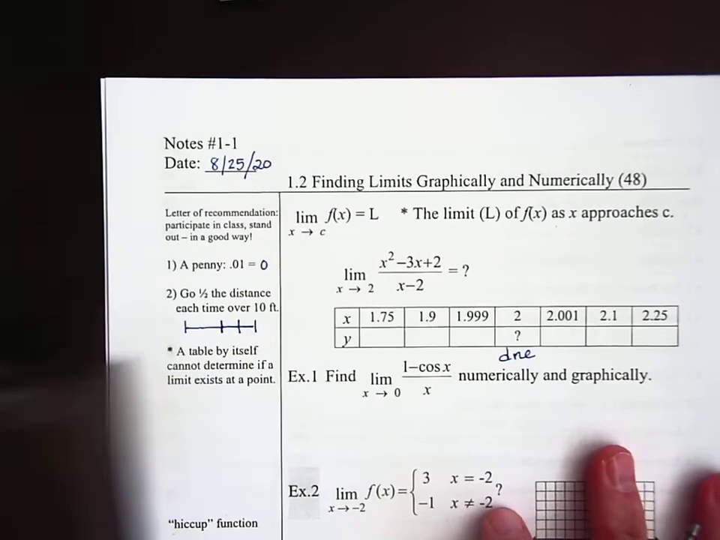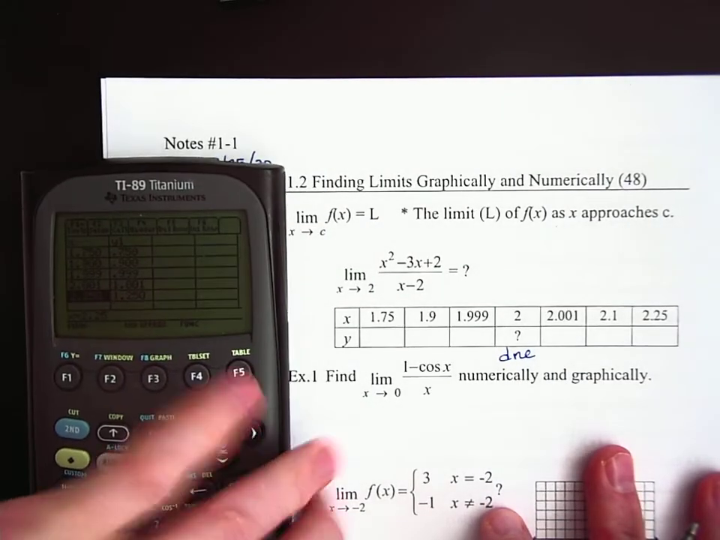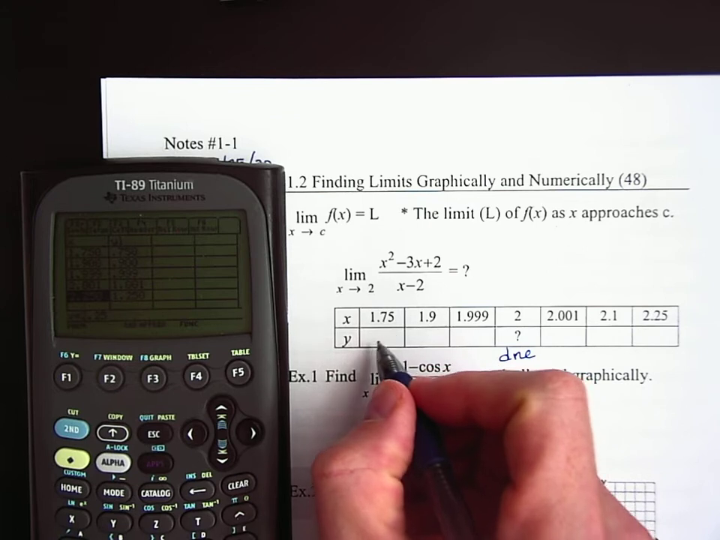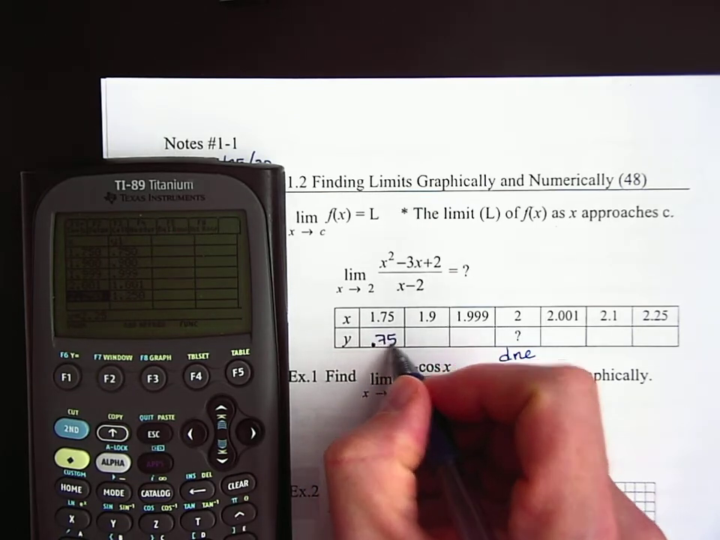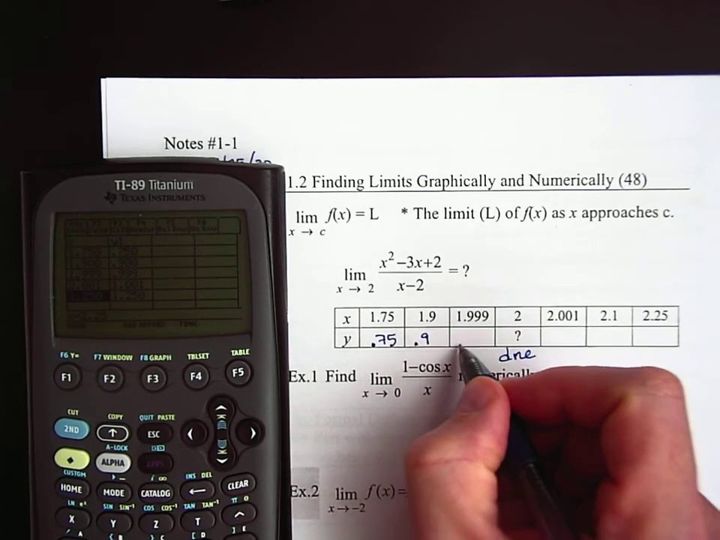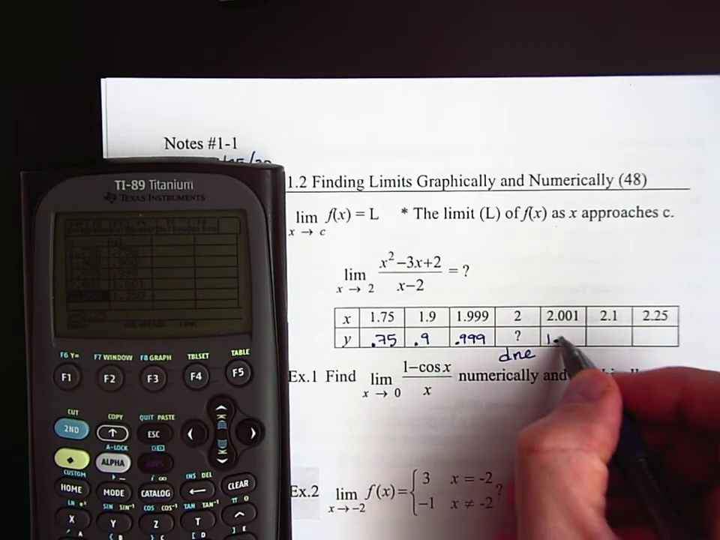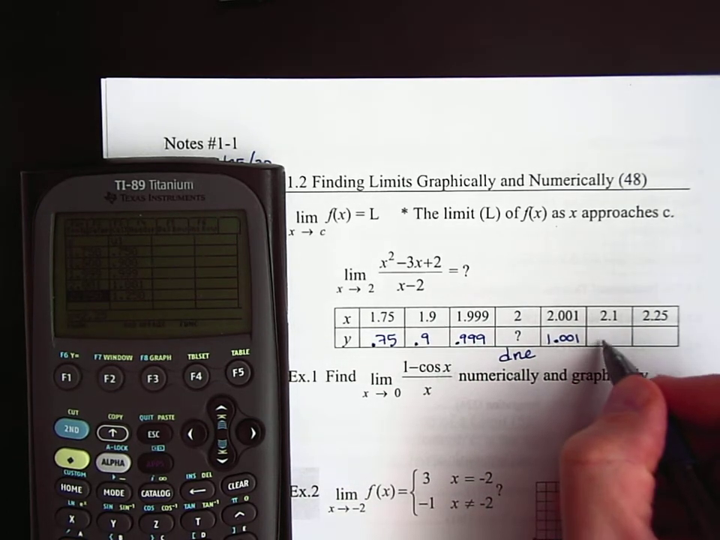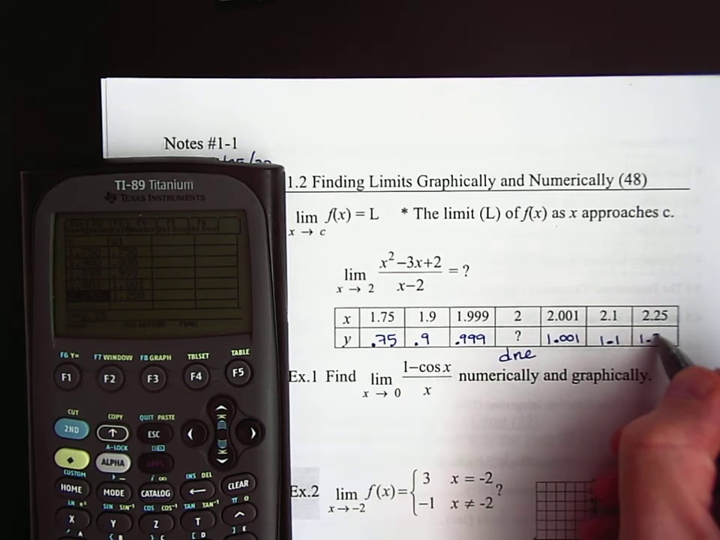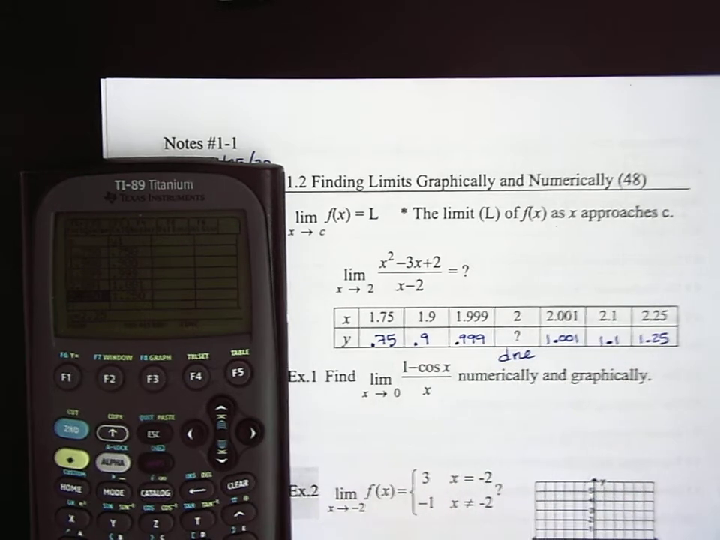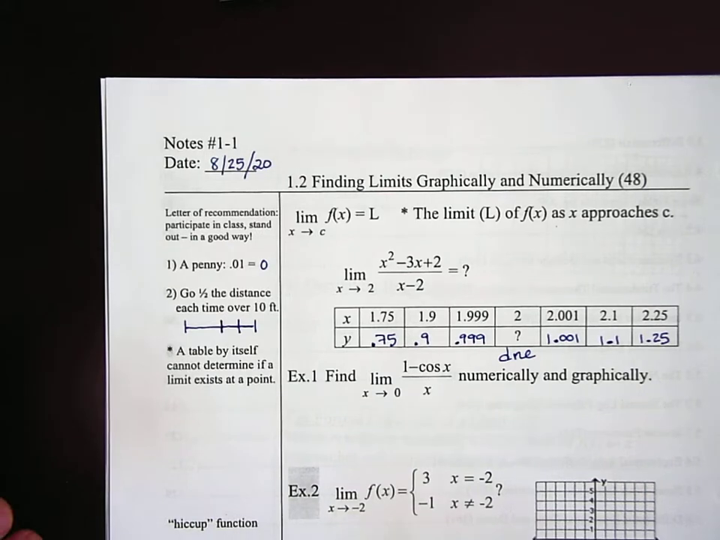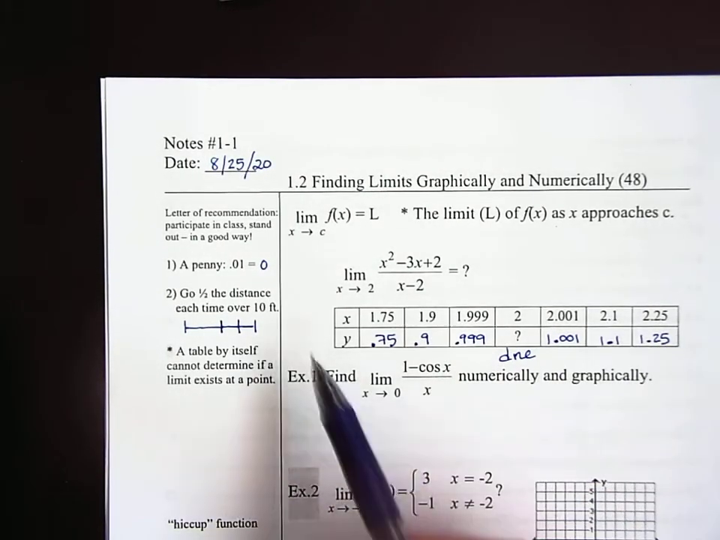So that's going to be 0.75, 0.9, 0.999, 1.001, 1.1, 1.25. So if we ask the question, what's the limit as x approaches 2, by looking at a chart, a table of values, we can see that on this side we're getting really close to 1, and on this side we're getting really close to 1.